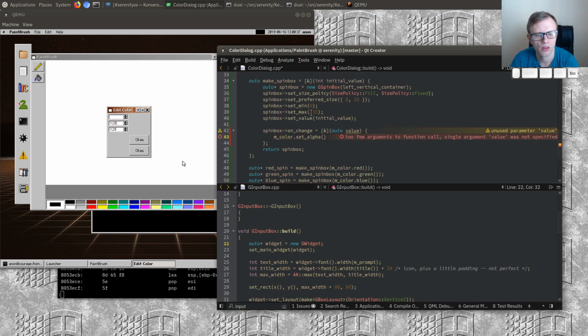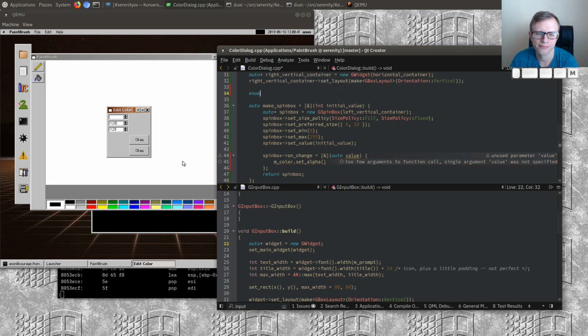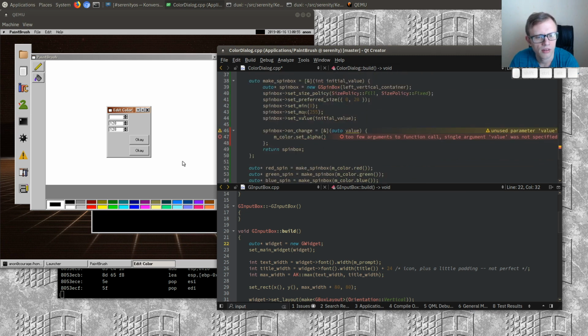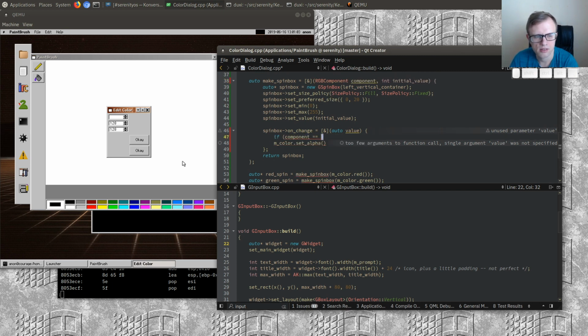Okay. And then we can also have something like RGB component. Red, green, blue. Yeah, whatever. Or say RGB component. Component is red.